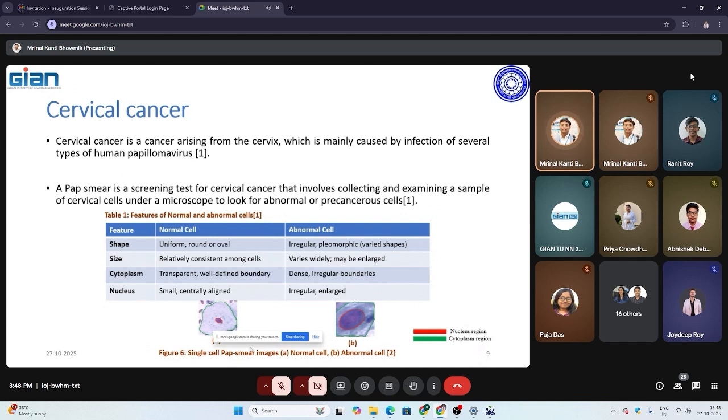So you can find that in the first one, that is the normal cell, the area of the nucleus is very small and it is also centrally aligned. Whereas in the case of the abnormal cell, the nucleus area is enlarged and it is like an oval structure. And in the first cell, the cytoplasm area is clear. Okay, and here in the abnormal cell, the cytoplasm area is dense and the boundaries are also irregular.